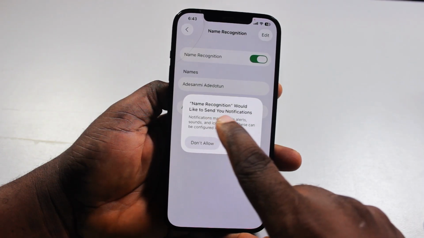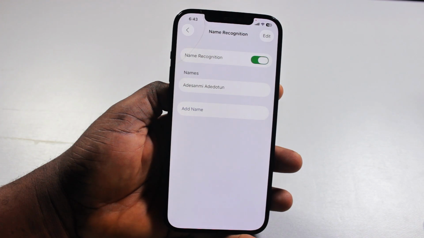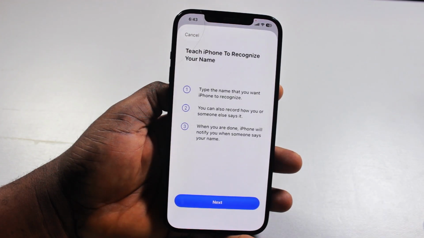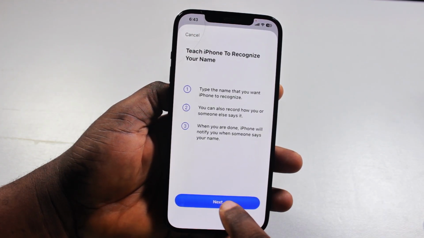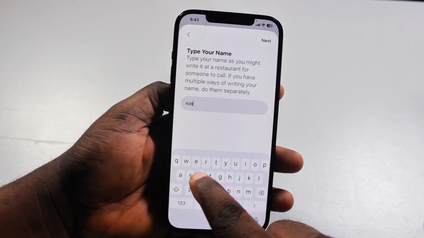Then you'll see a prompt that says Name Recognition would like to send you notifications. You may allow this or disallow. You can also add another name. So let me just add another name. Then go ahead and type my first name.